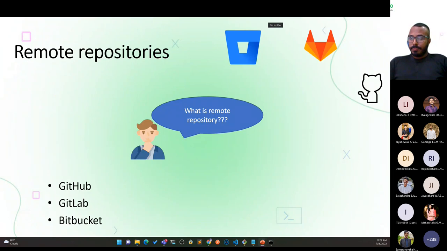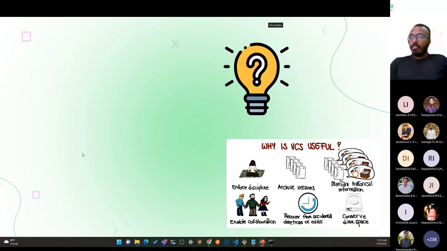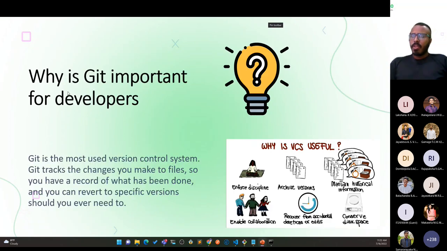Now, remote repositories. There are plenty of options available in the market. Here I mentioned three major platforms. We are mainly focused on GitHub in our ITP project. But guys, please remember all of these are used as remote repositories, so you can use those in your project management system. So why is Git important for developers?